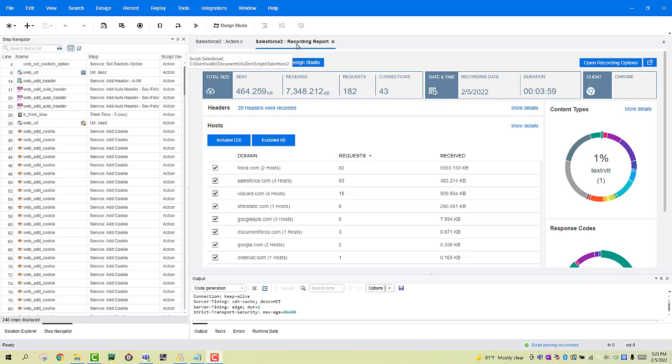First, let's take a look at this recording report that comes after recording a VuGen script. We see some could-be-helpful information regarding performance data, things like how much data we processed, how many requests and connections were made, what URLs were accessed during the script development, and what kind of response codes were seen.